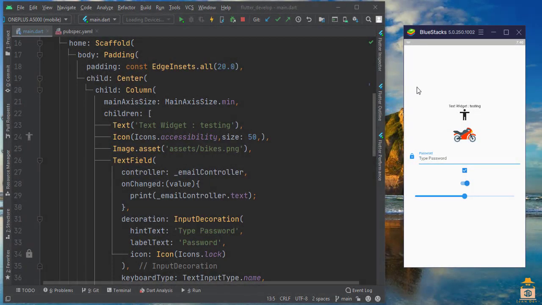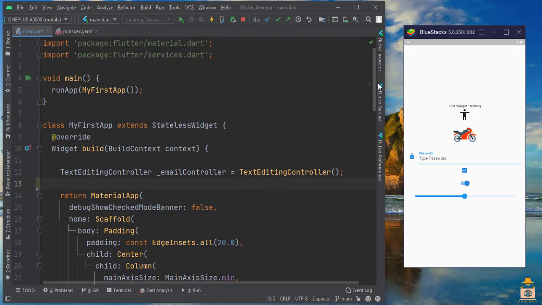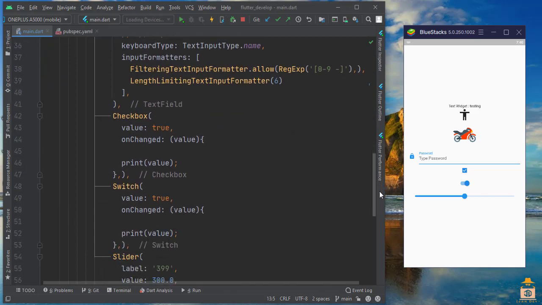My name is Jamshid. Last video we talked about some important widgets like the image widget, text widget, and text field widget. So in this video we will also talk about some new widgets, but by making a small app. So we will create a new small app.